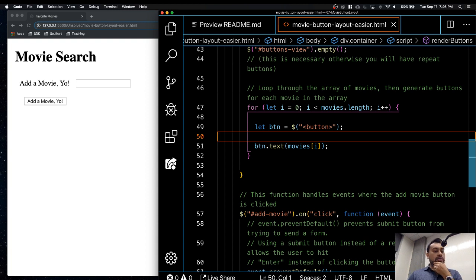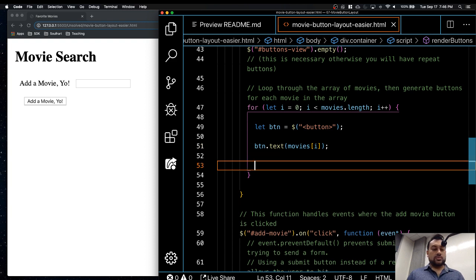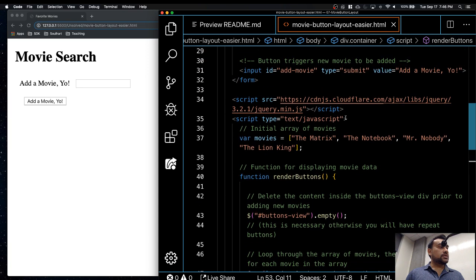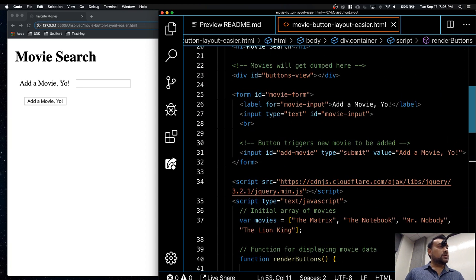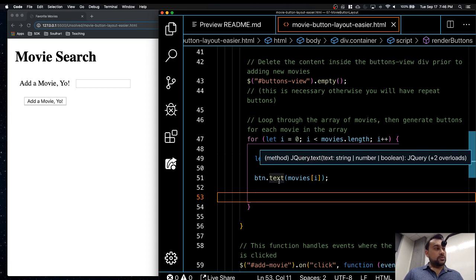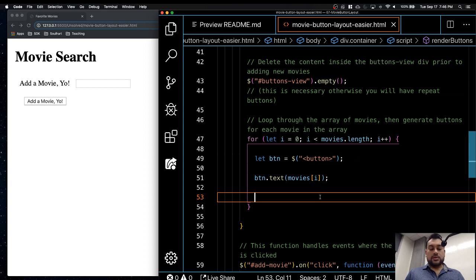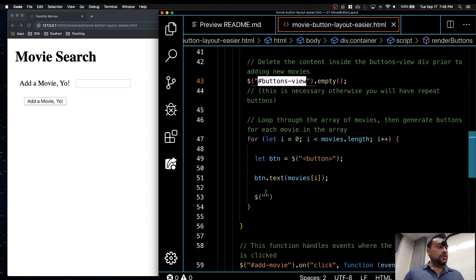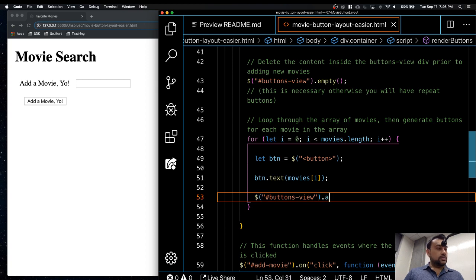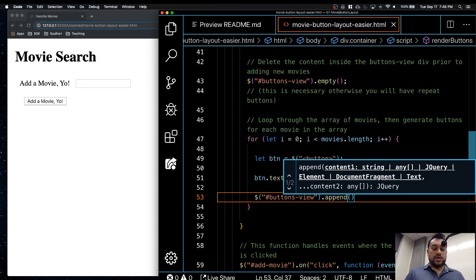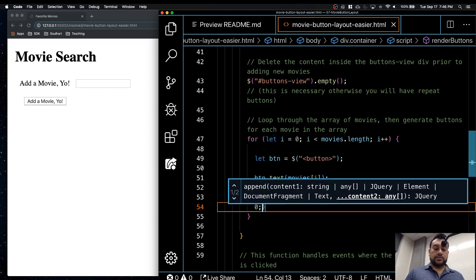Okay, what else? The last thing I just need is to append this to my main div, which is buttons view. Correct. Let's go back and make sure. Buttons view over here. Okay, movies will be dumped here. So let's see, dollar. Where's my buttons view? There it is. Buttons view dot append my newly created button.